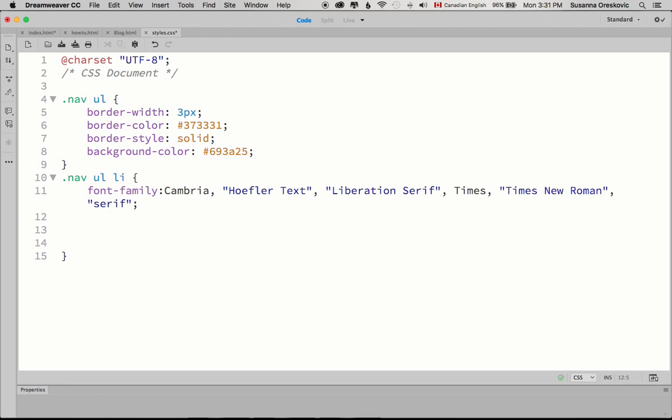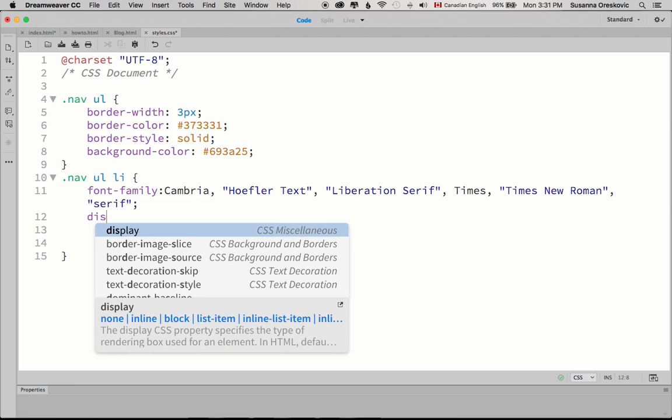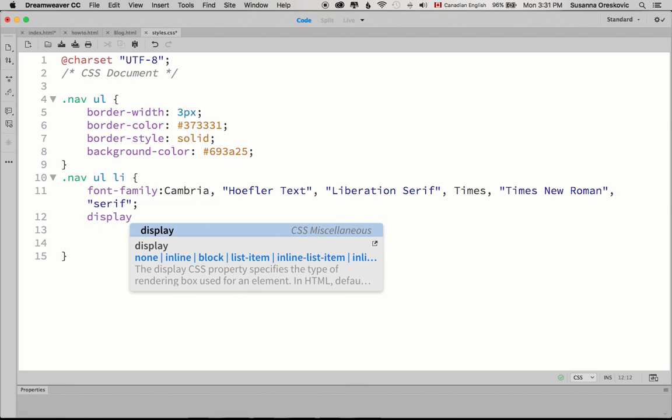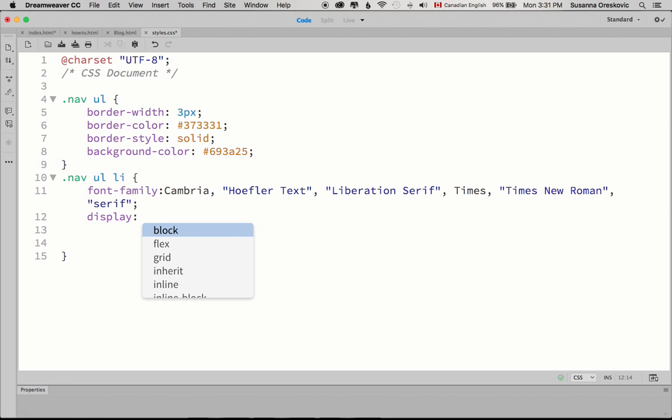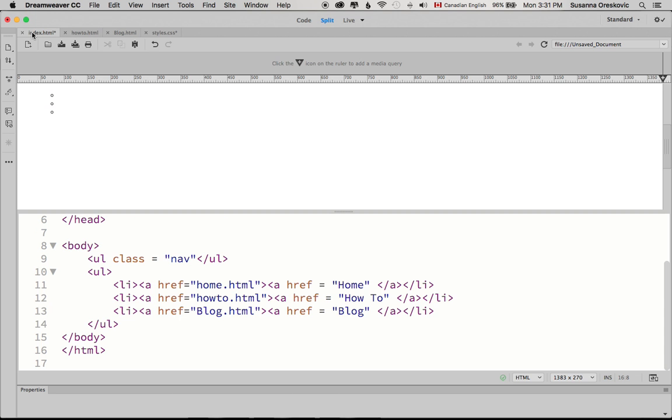And then display is the code that I want to do, so it's all in one line and not in a bullet point. So that's going to be inline-block, and sorry, semicolon, and so that will end that. So basically that's the CSS that I'm going to be doing for my index page.